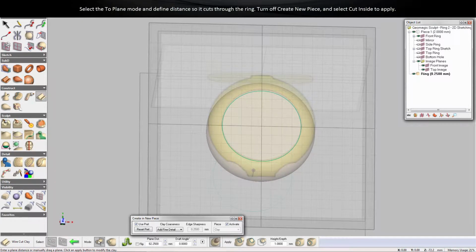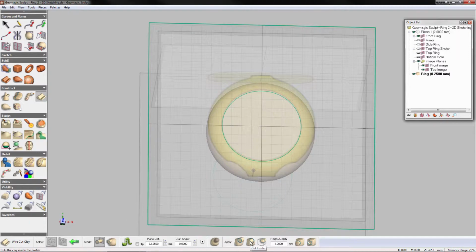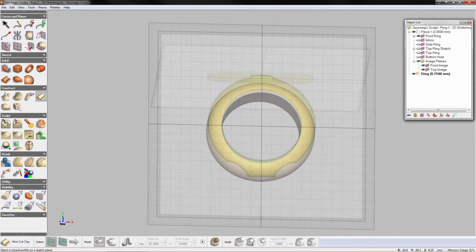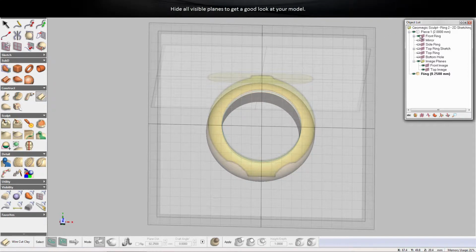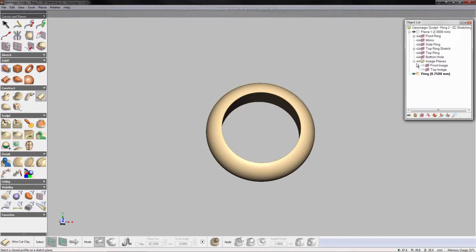Select the two-plane mode and define the distance so it cuts through the ring. Turn off Create New Piece and select Cut Inside to apply. Hide all visible planes to get a good look at your model. Now's a good time to save your work.